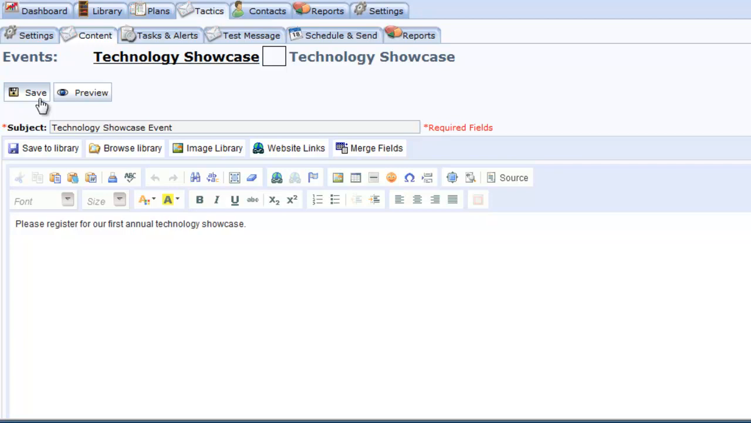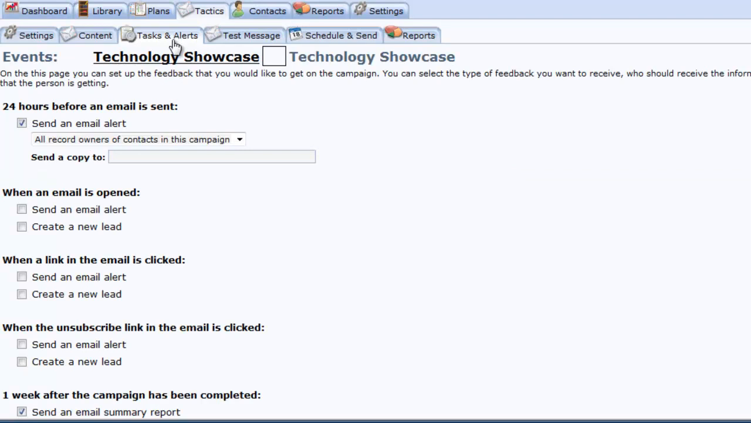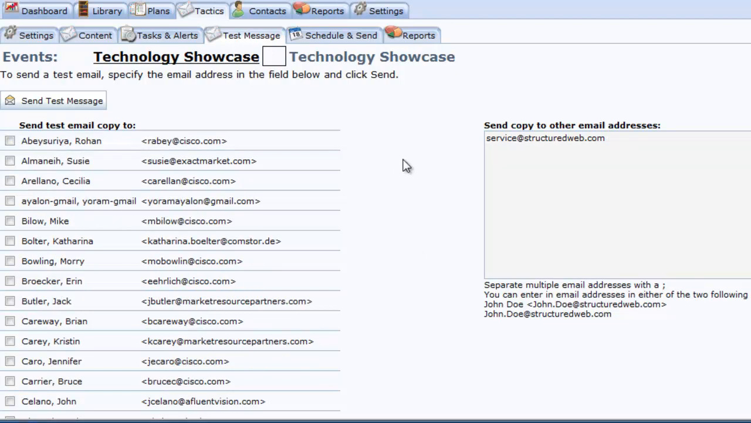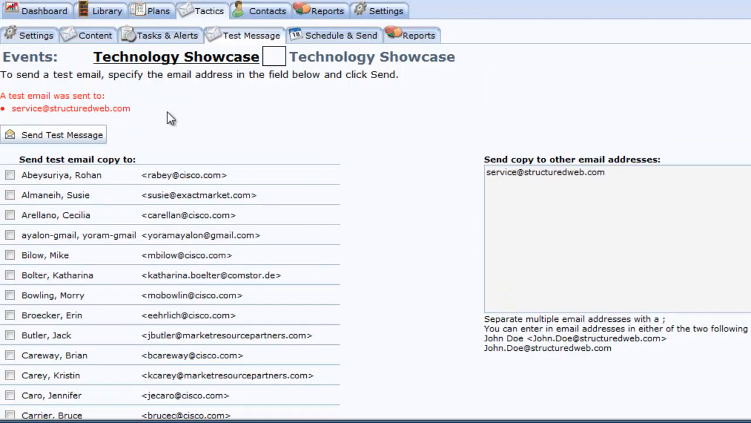From there, you can set up your tasks and alerts. These are the notifications that are sent when an email is opened or when a link inside this email is clicked. You always want to send yourself a test message. This gives you an exact copy as to how this email will look. To do that, simply find your name on the list here and check it off. If your name is not listed here, or you need to send it to someone that needs to see it, you can enter their email address on the right hand side of the page. And if it's multiple email addresses, you can separate them by a semicolon. And then select the Send Test Message button, and that will send you the actual test message of this email.